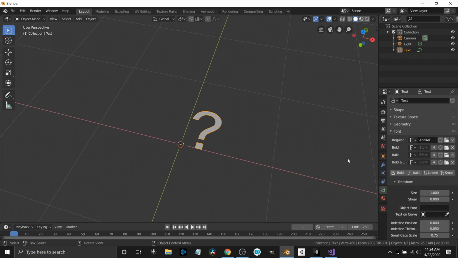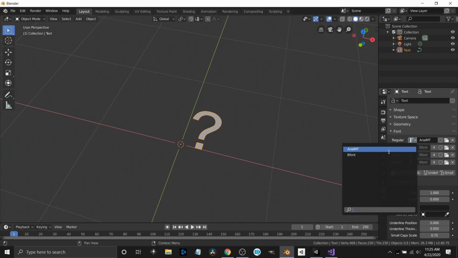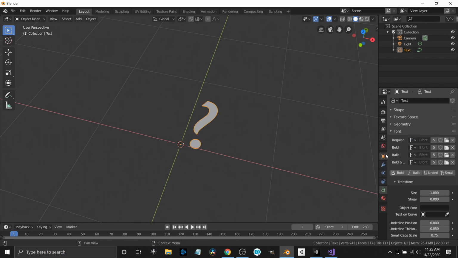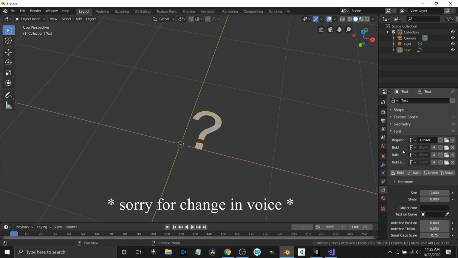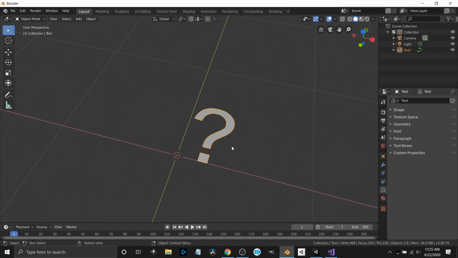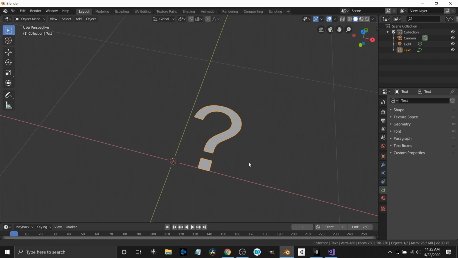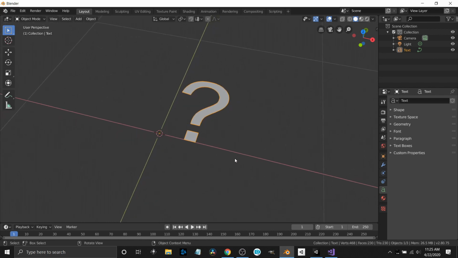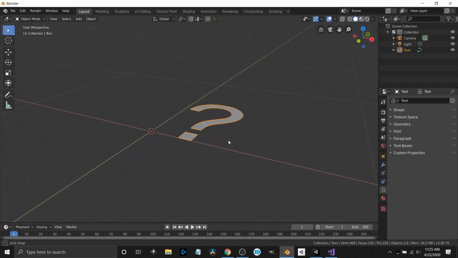If I want to go back to the other font, I can just go back and click on the little down arrow. Now I have both fonts available. I'm going to go ahead and leave it at Arial. I like the question mark a lot better at this point, and I'll go ahead and collapse this down. Now here again, this is just a flat question mark. What we need to do is to extrude this up so that we have a 3D object.